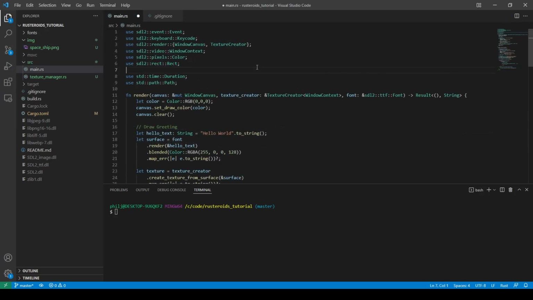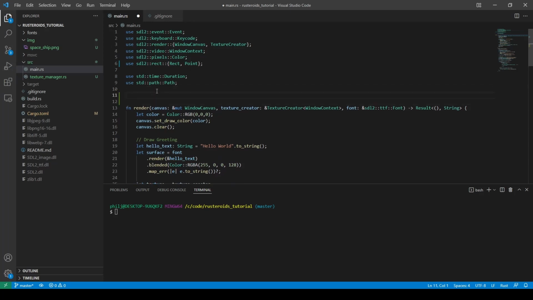Now we will be making some changes to our main.rs file. If we scroll up to the top, we can add a reference to point, which is in the same sub-package as rect, which we are already using. And we will import the texture manager we just added by using pub mod texture_manager. And that will pull in the texture manager to the main crate.